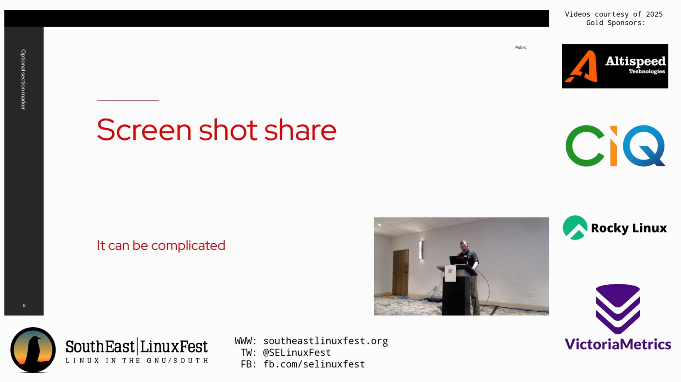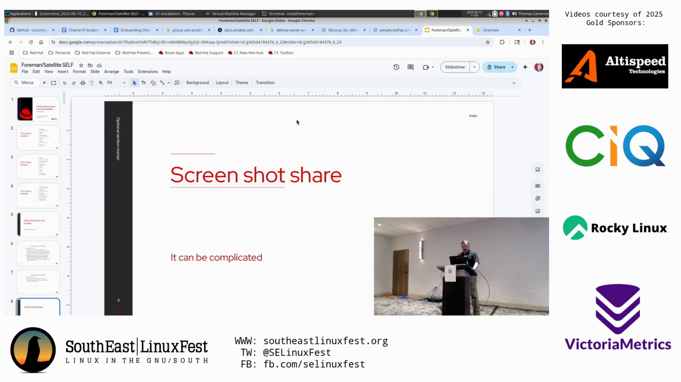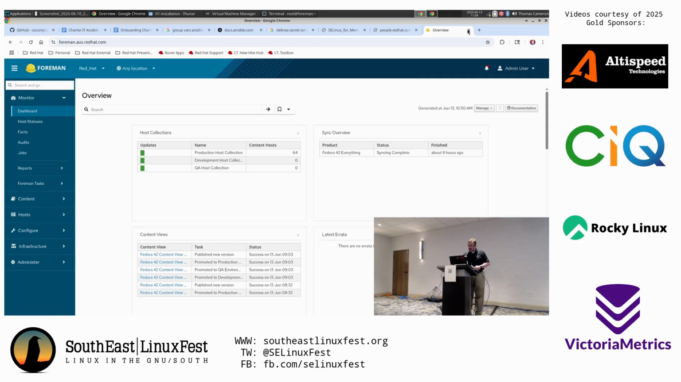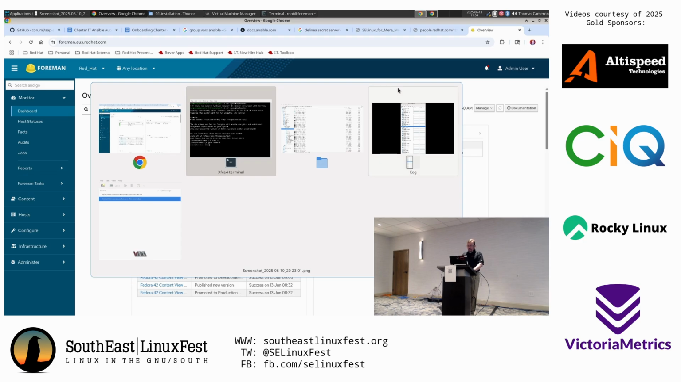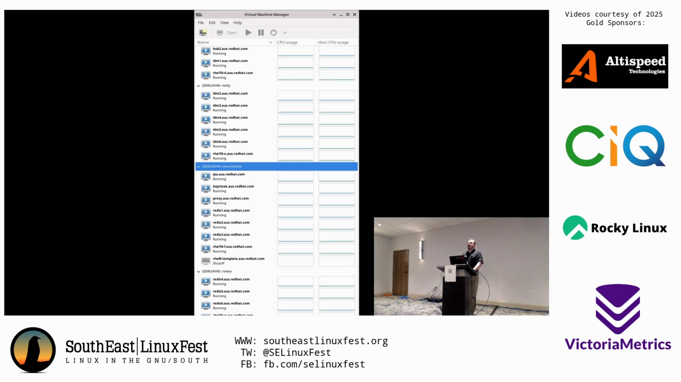Now, I am going to bail on my slide deck because, like I said, I accidentally nuked my slide deck, but I am logged on to my Foreman server in Austin, so if I need to do any demos, I can show it from there. But I do want to talk about how I installed my satellite server, or I'm sorry, my Foreman server.